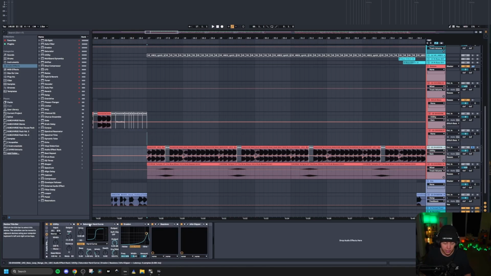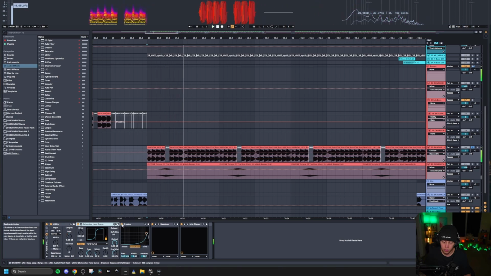But yeah, we added some saturator, nice hard curve sitting at about half or so, a little bit more, and then some erosion for the white noise, so without it, and then with.